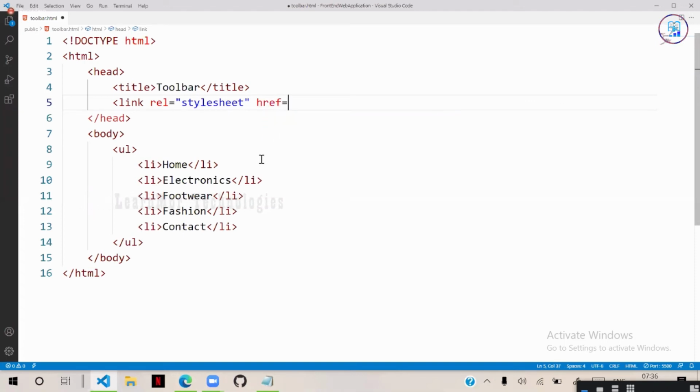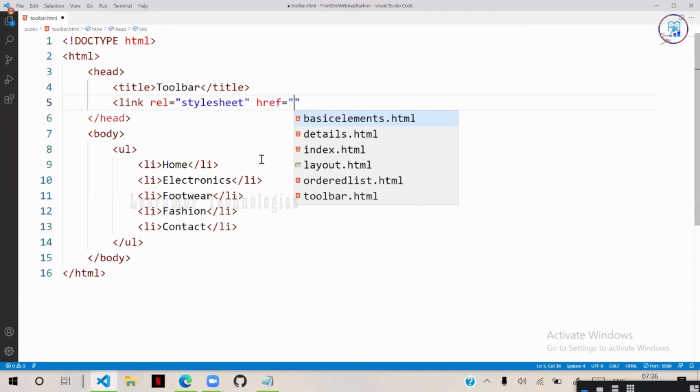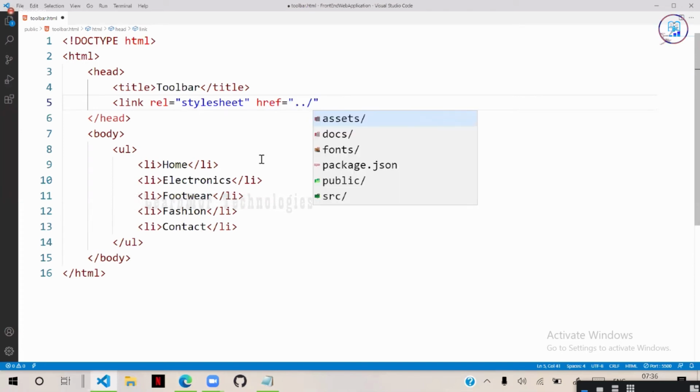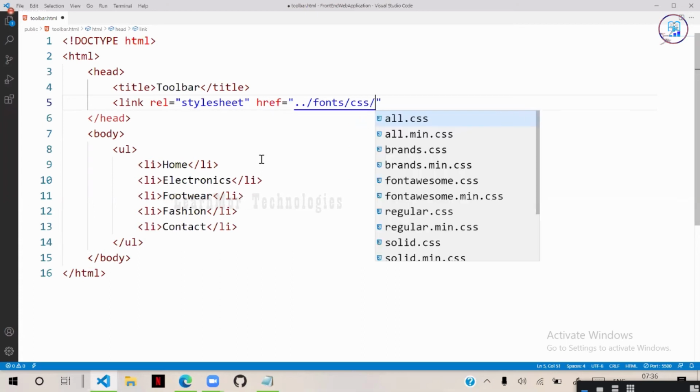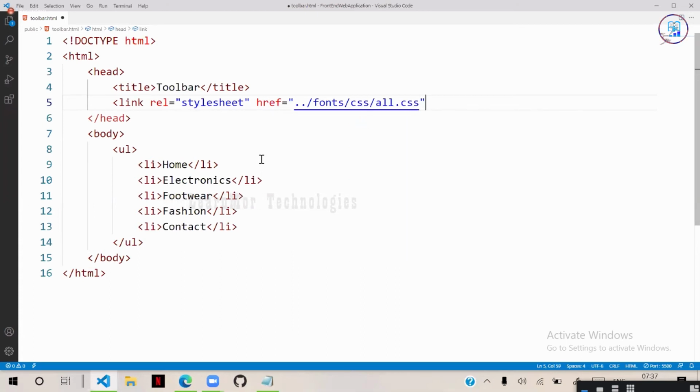href is equal to, it is present in the fonts folder, in that CSS folder, in that all.css. This is the location. We created this fonts folder and copied all the files. In that we will have a CSS folder, in that all.css. Now once you got that, how to keep images?